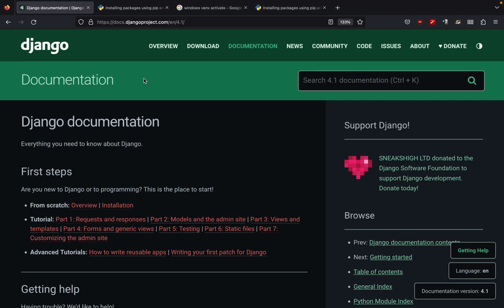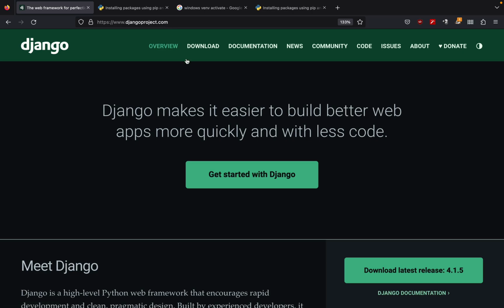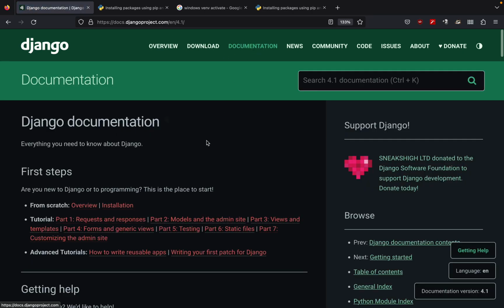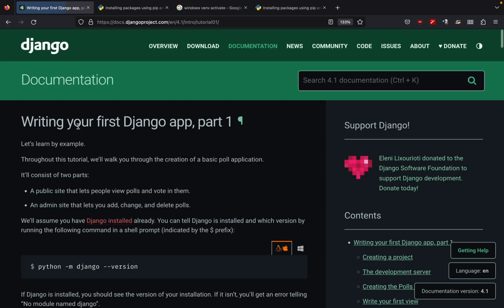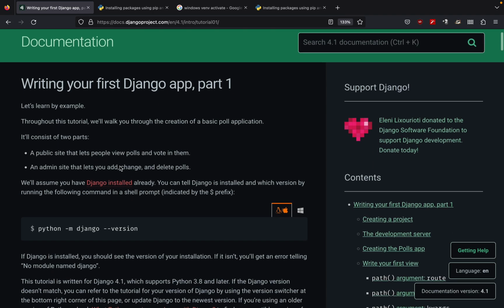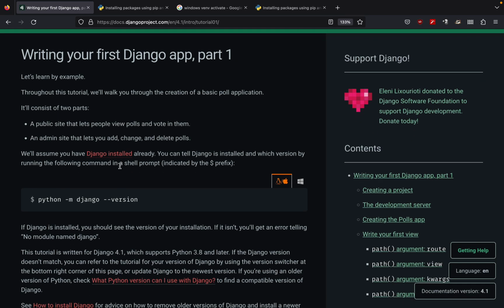So in case you're wondering how I reached here, just go to djangoproject.com and click on documentation. So here I am. Let us go to this tutorial and to part number 1, requests and responses. It says that we assume you have Django installed. So yes, we have Django installed. But can we check? Yes, we can check.